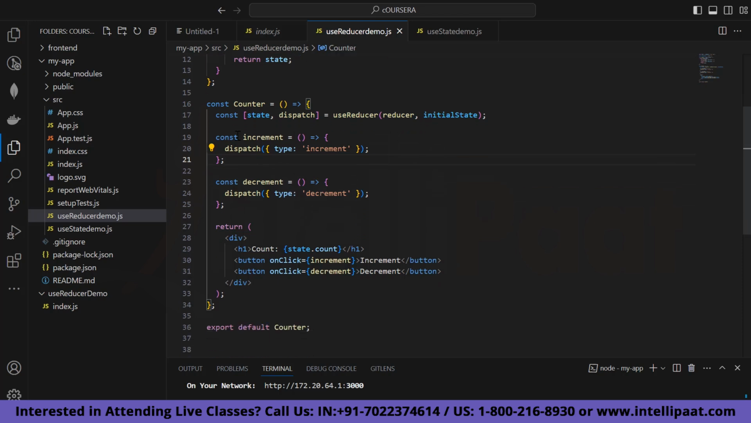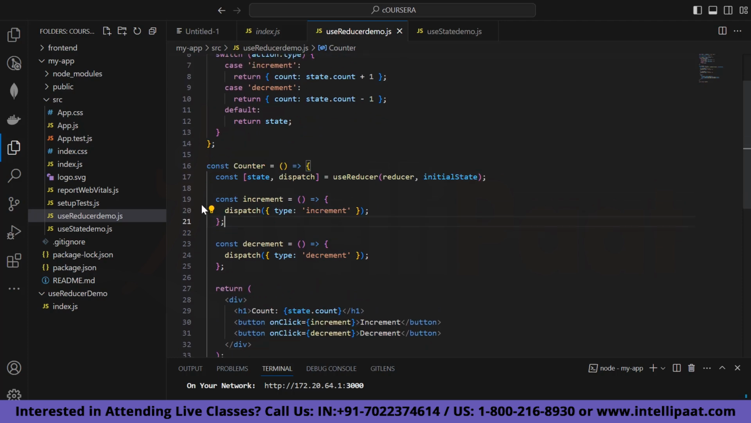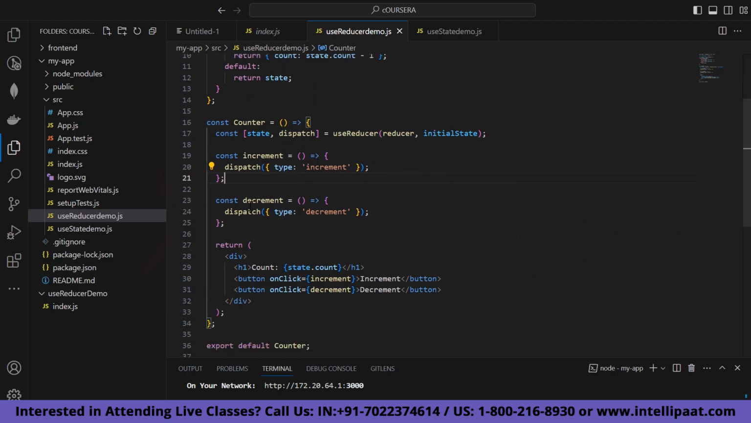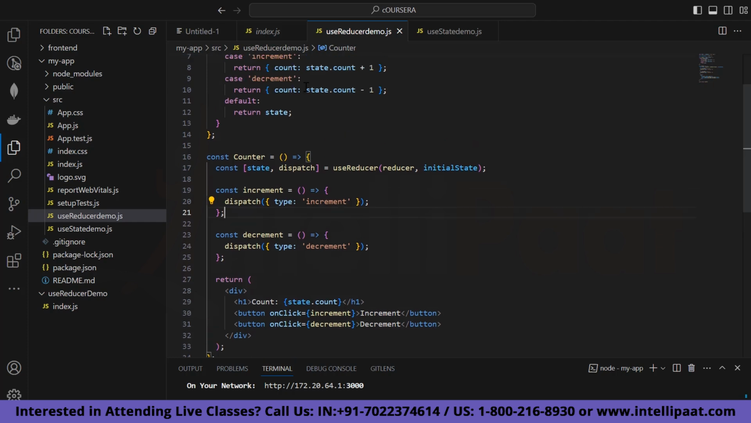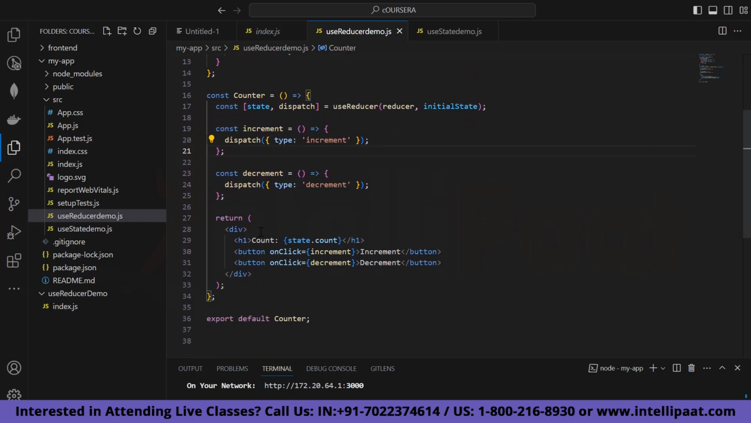Now this is basically the same function which we have created in the case of increment or decrement, which the reducer function is returning. So I've created the functions for the same. It is going to return it with the use of the dispatch function, which is taken by the reducer, which we have created all over here. Okay guys, I hope it's clear.